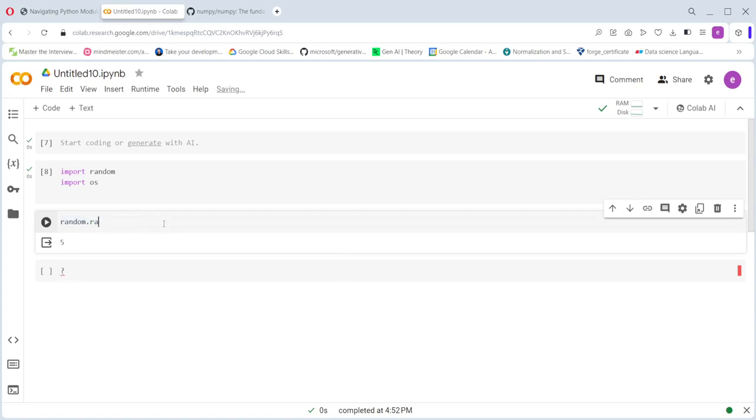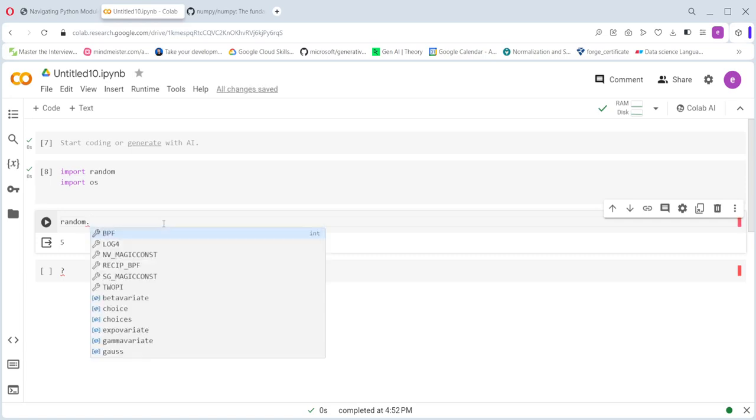So for example, how can we know how many functions there are? Just press shift and tab after the dot. So there are a number of functions in random. This is choice, getrandbits, seed, sample, shuffle. These are the functions inside random.